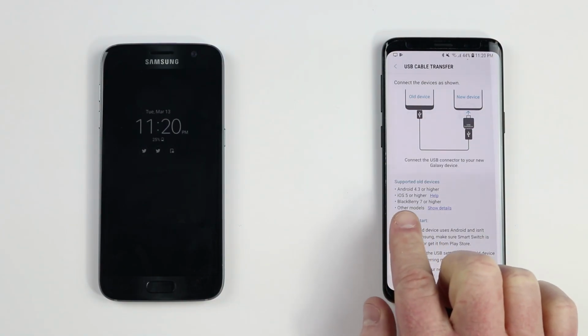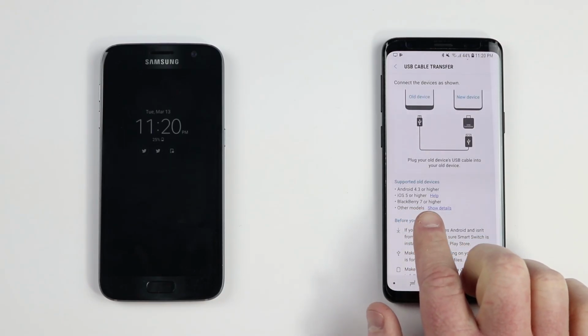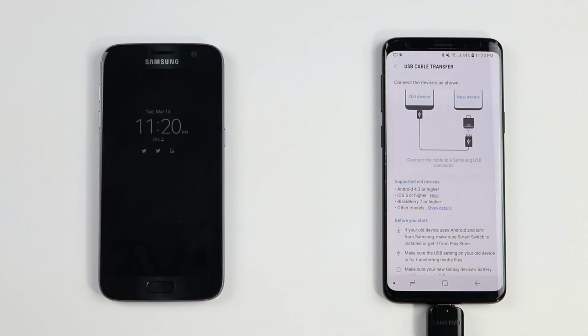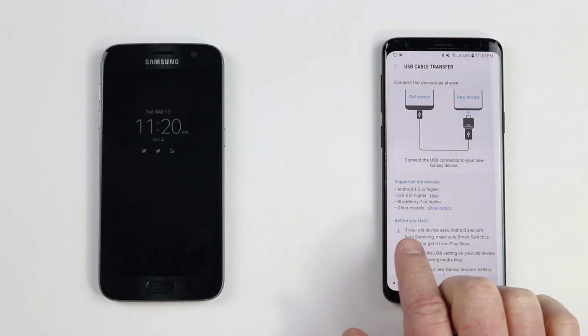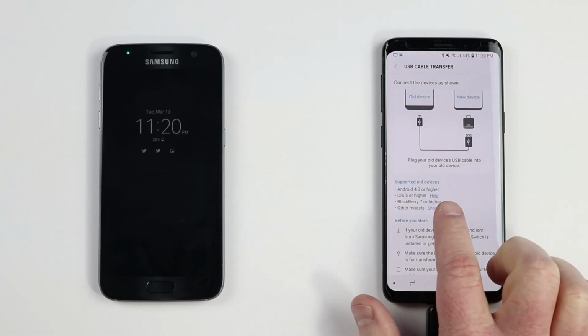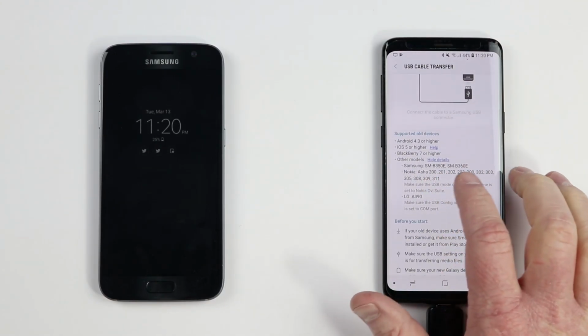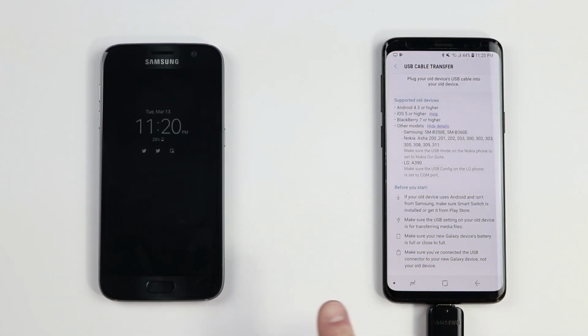Now next, if you want to transfer from another phone, you do need to have Android 4.3 or higher. If you are transferring from an iPhone, you need to have iOS 5 or higher. If you are transferring from a BlackBerry, it needs to be BlackBerry 7 or higher. And then there are some other models here like Samsung, Nokia, and LG. Now, before you begin the transfer, if your old device is an Android phone and isn't a Samsung phone, make sure that you have downloaded the Smart Switch application onto that from the Play Store.